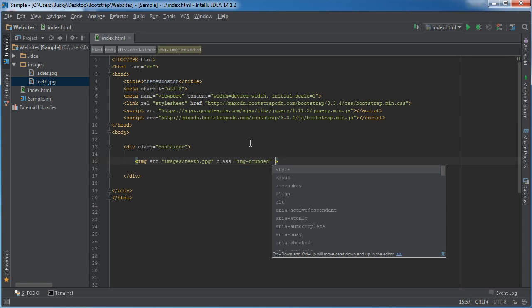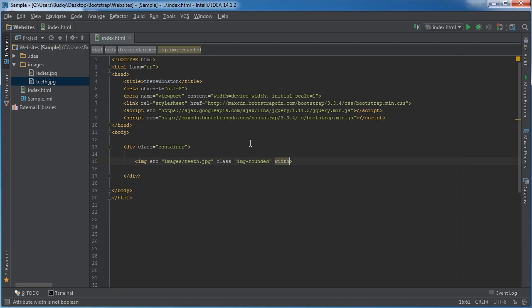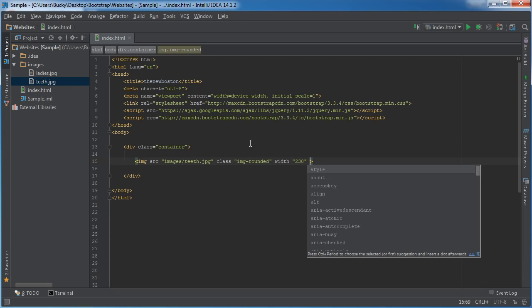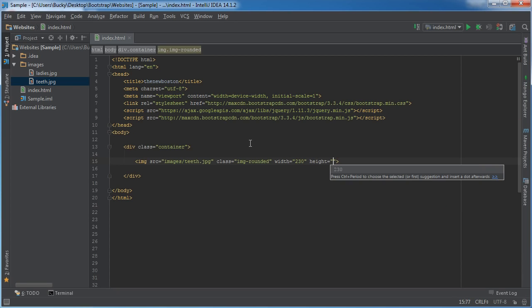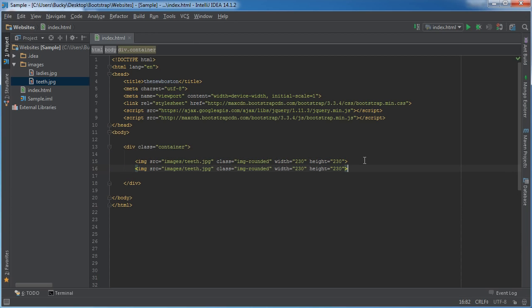Now, whenever you stick these on a website, let's say a social networking website, you usually want to give it a set width and height so they don't appear at weird proportions. All of the images on my social network are 230 by 230. So let me go ahead and make both of these at once. This is going to make an image that's 230 wide by 230 tall, and the corners are going to be slightly rounded.